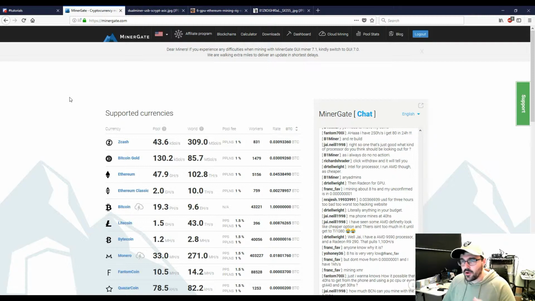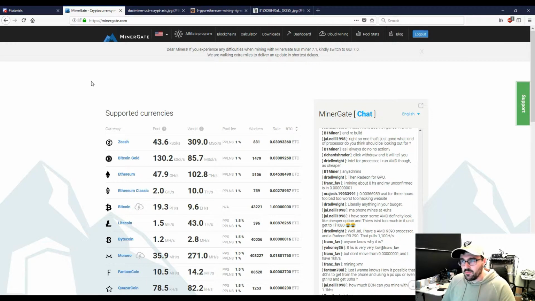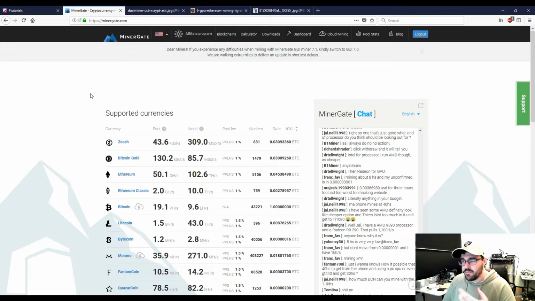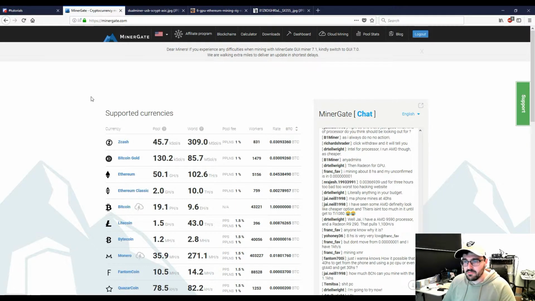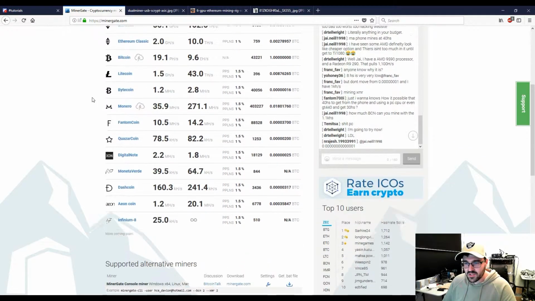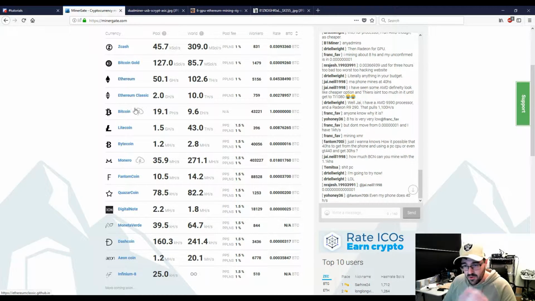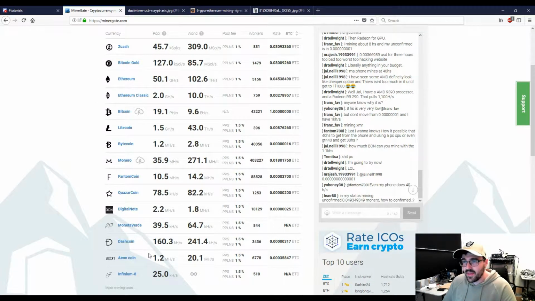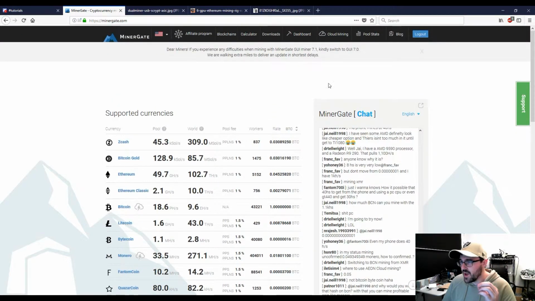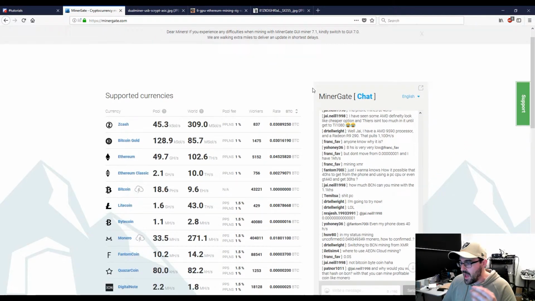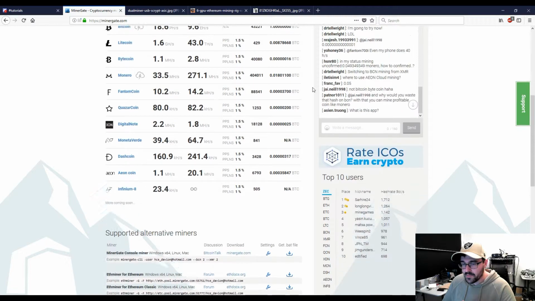So the program I'm talking about is Minergate. What happens with this program is, when it's installed on your computer, you log in with an account and you can turn on a bunch of different coins that they allow you to mine. The supported ones are shown here, like Zcash, Bitcoin Gold, Ethereum, all that stuff. You've got all these ones that they support now, and it's quite simple to install. It's basically just an exe file that you download and run in the background of your computer.